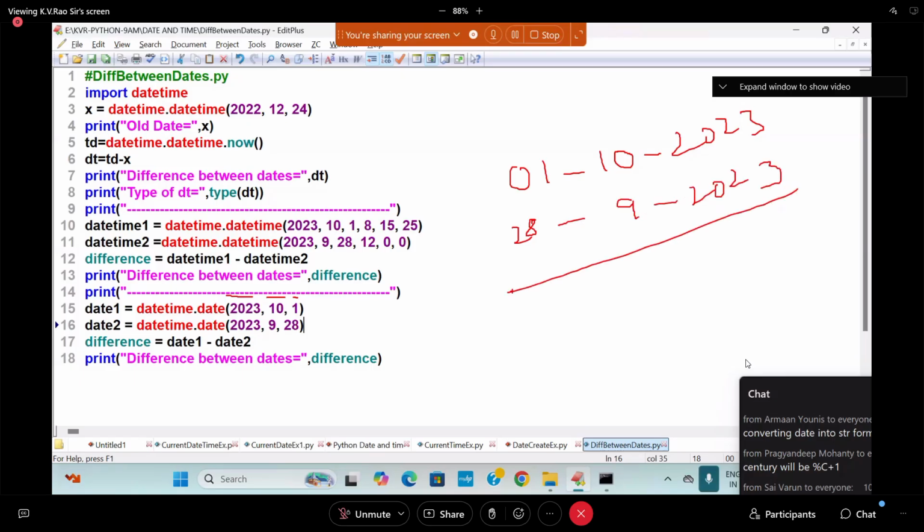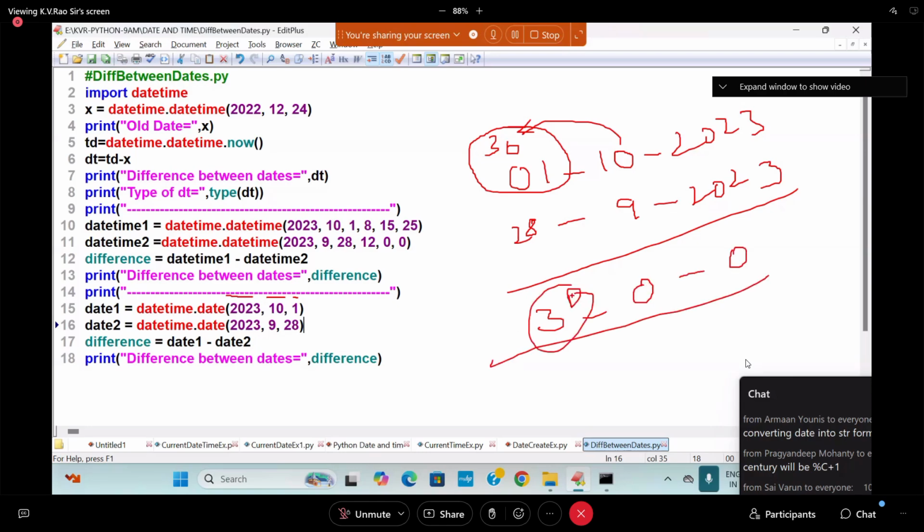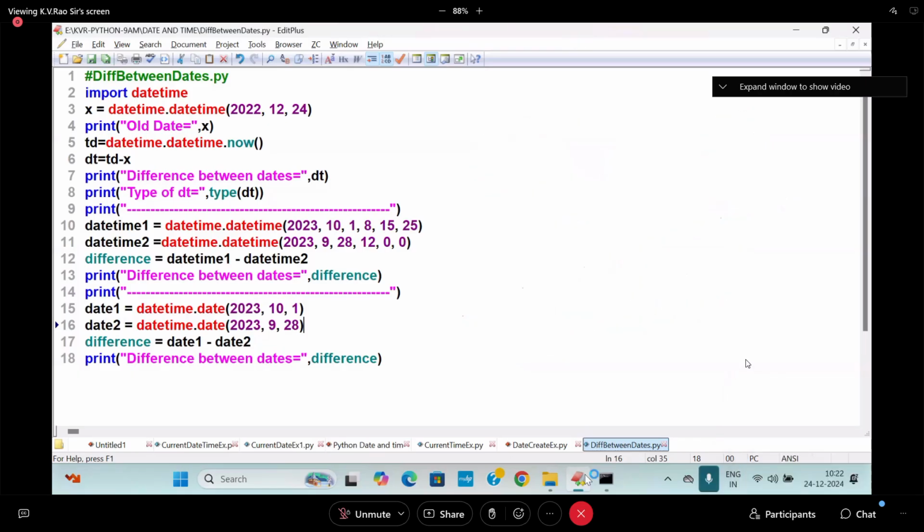So this is 0, 1, 28. Not possible. So take 1 month borrow. 1 month borrow. What is this now? 31. 31 minus 28 is 3. What is this now? Days. That is our output. This is our output.